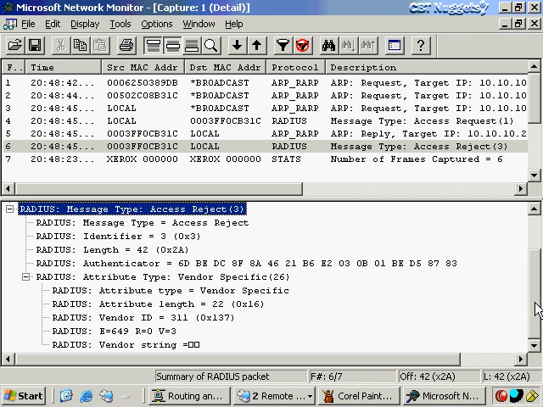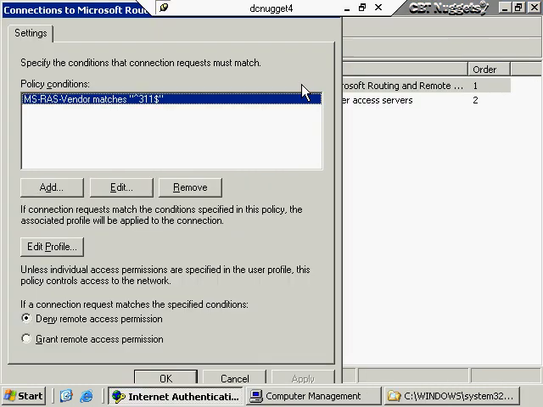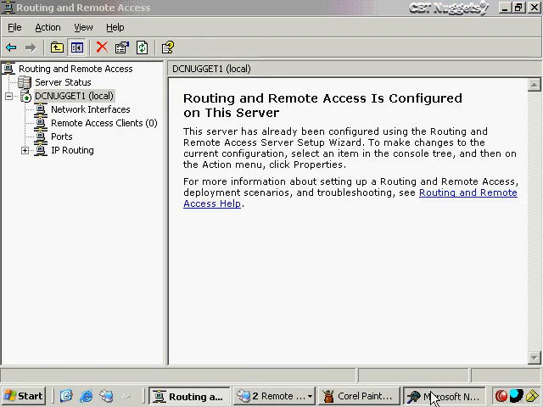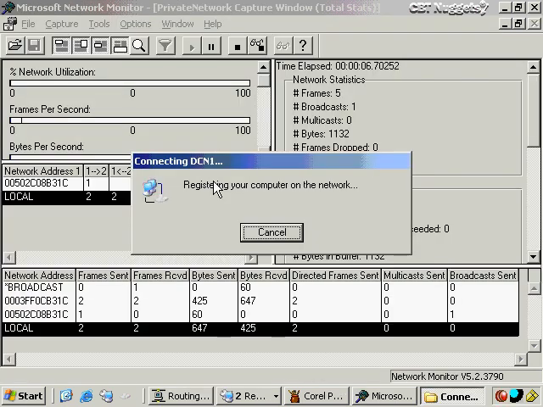Right, well now let's go back over to DC Nugget 4. We're going to change the characteristics of this remote access policy to grant remote access permission now. And now just about immediately, I'll probably have to wait just a couple of seconds here, it's going to allow that connection attempt that we had tried to make earlier. So I'm going to again capture traffic here, and connect. This time it's registering the computer on the network, and we're going to see a successful connection attempt because I changed the policy on the Radius server.